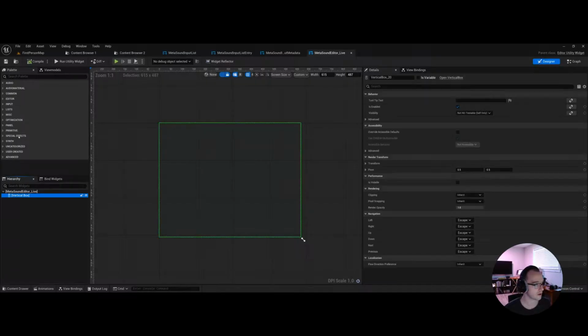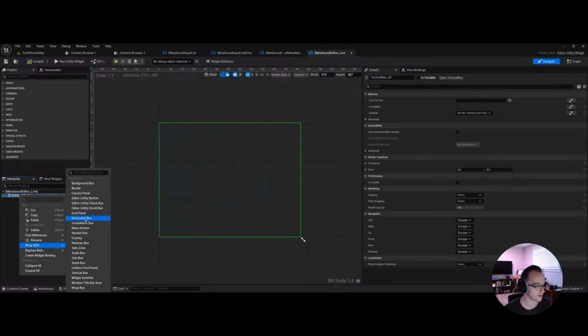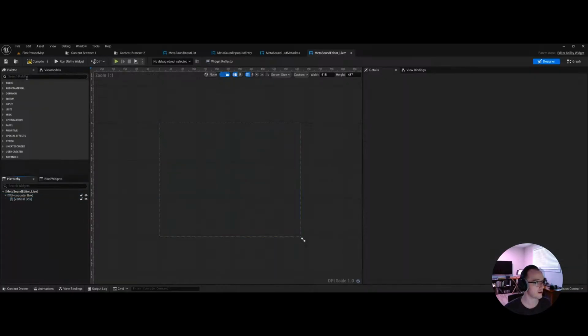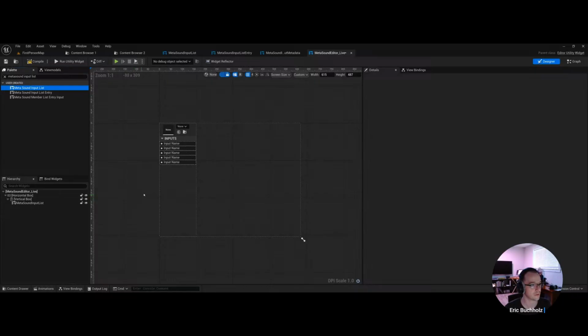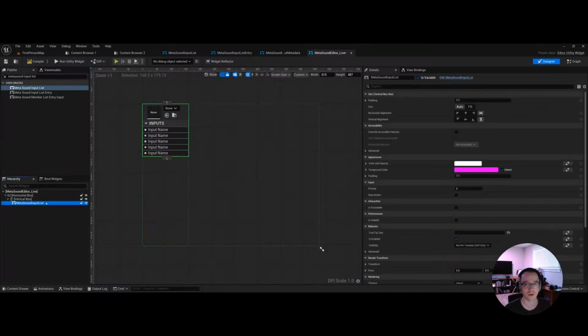So I'm going to change this to a horizontal box since we just have a 2-column layout. And the first one we called the meta sound input list, which I guess is this one. There we go. There's our widget. Nice. I want to make sure it's the right one because I am recreating the example that I had before. Right. And I'm like, why?